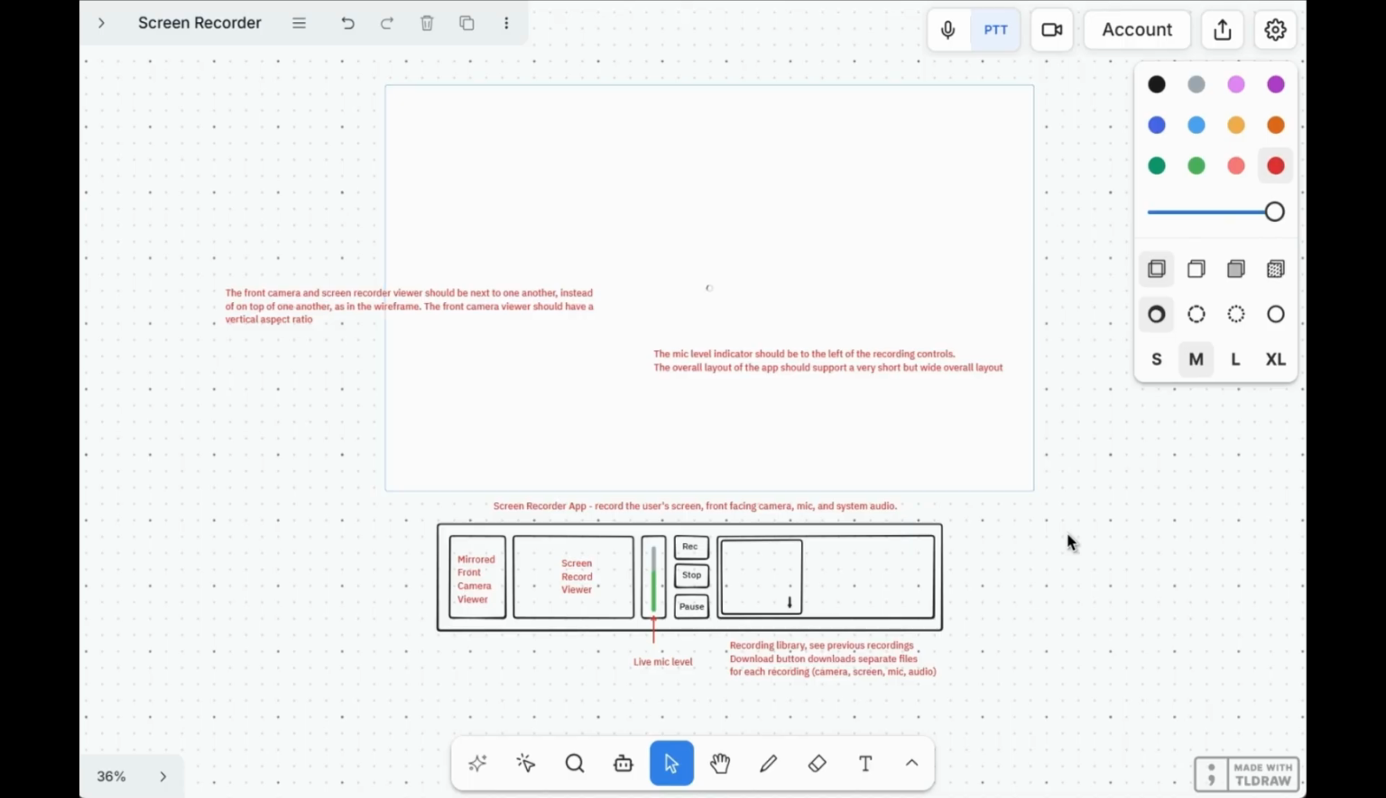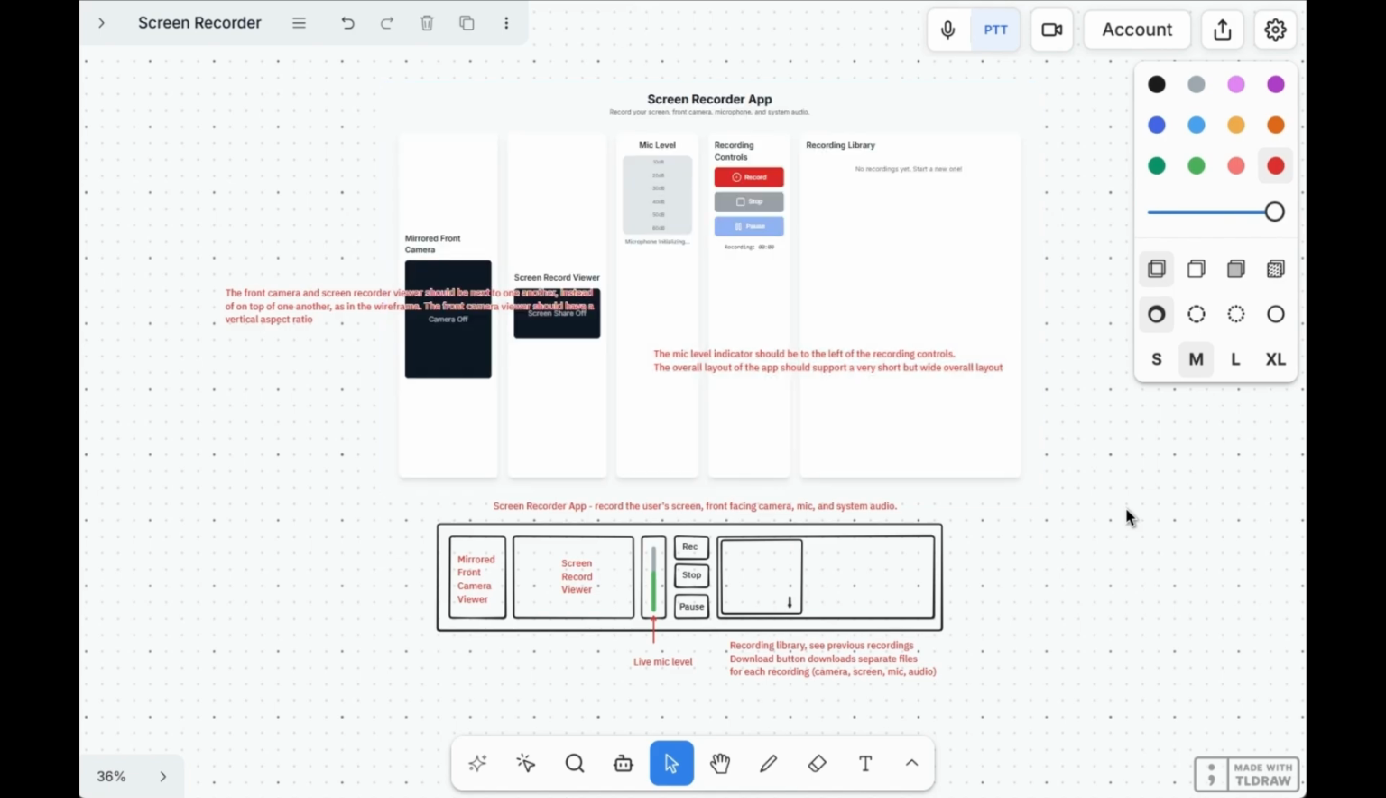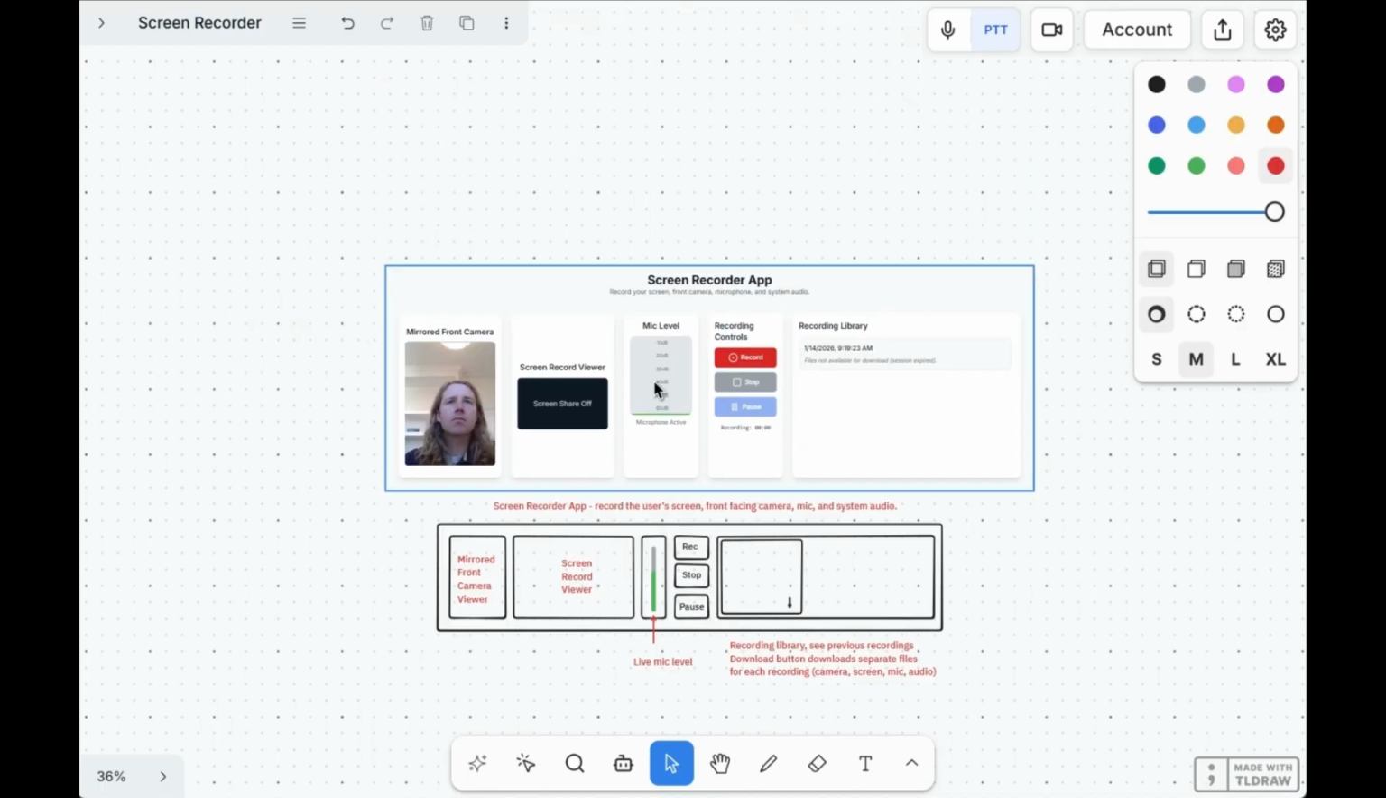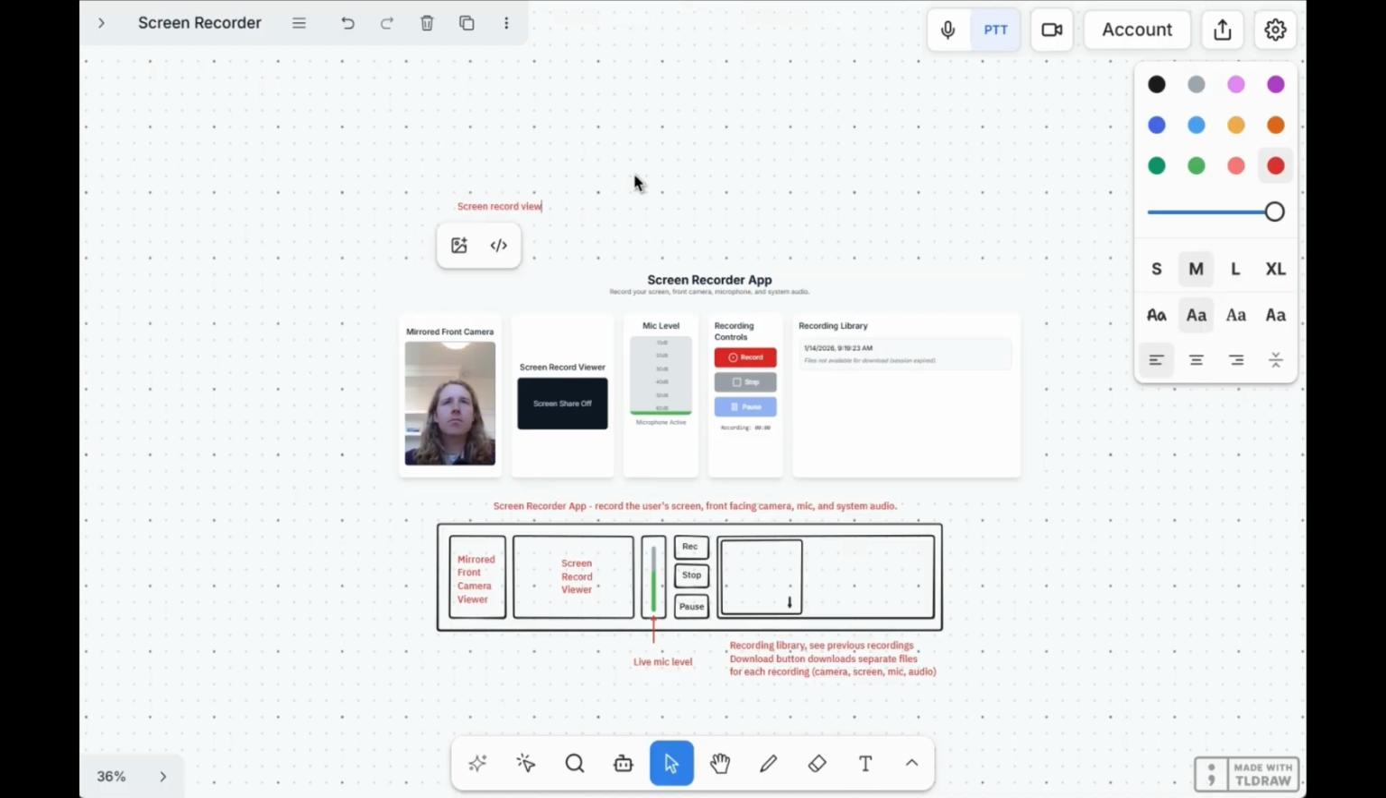Okay, so I asked it to make a couple edits here to change the layout, clean it up. Let's see what it gets. Okay, a little bit better. Everything's in one row, which is what I wanted, but obviously the screen viewer, that's not really right. I want it to be wider. But the front-facing camera, that looks okay. Also the mic level, it's actually capturing the mic level just as I type here.